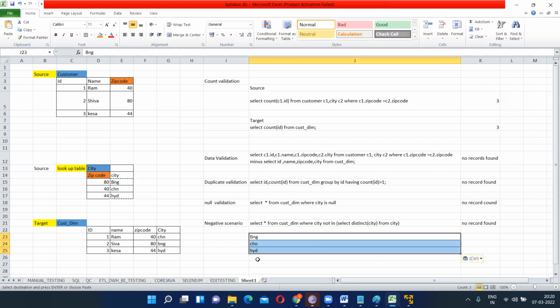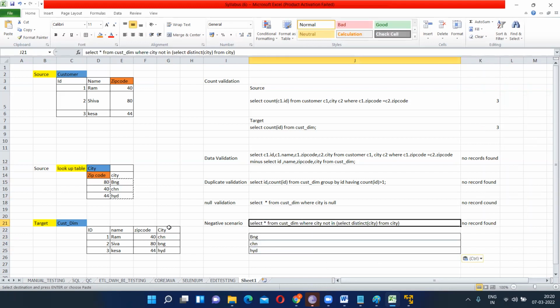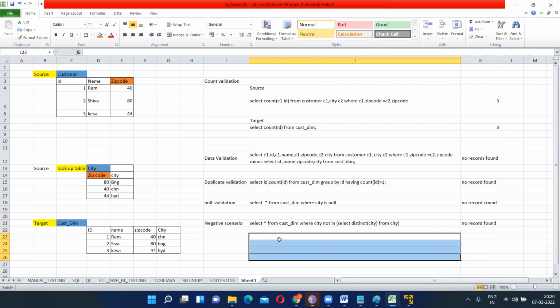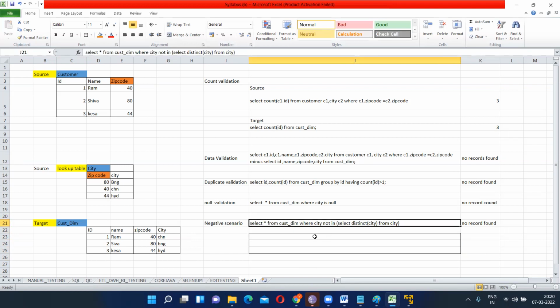Now what will happen? The outer query: select star from this table where city not in this. All the cities are present, so it is fine. If any city is not present, that means all the cities were not loaded from the lookup table to the target table. That will be a bug. The output should be no records found, and if any record is found, that will be a bug. Did you understand this query? Tell me yes or no. Yes, sir. Fine. So this is nothing but your lookup transformation, guys.